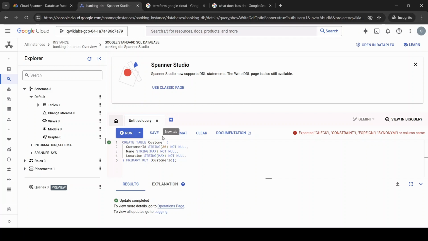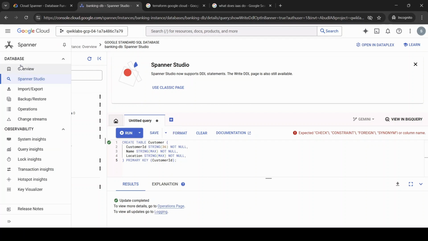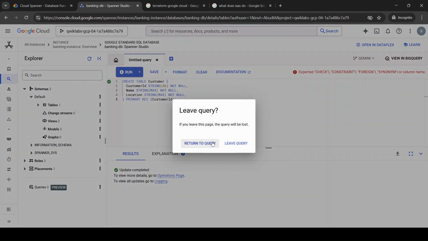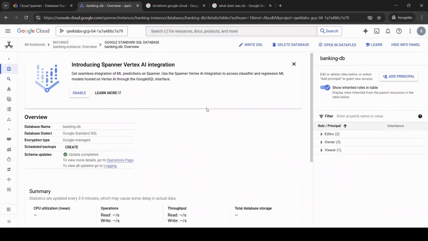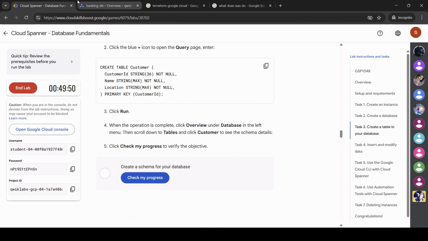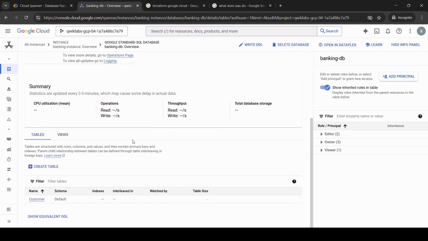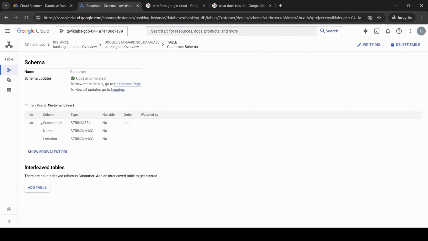Once this is completed, go to the left bar and click on the overview. Click on leave query. Now scroll down to see the tables. Yeah, we have just created a table called customer. It's loading a bit, and you can see these are, as I said, the column names. We have created a table with these attributes here.